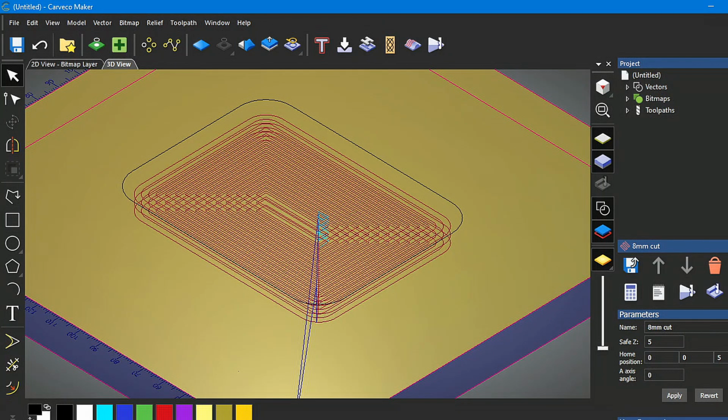I like to actually see them, and you can check to see how many levels you're going down. So it's 1, 2, 3. So it's going to do 3 levels of cut there.